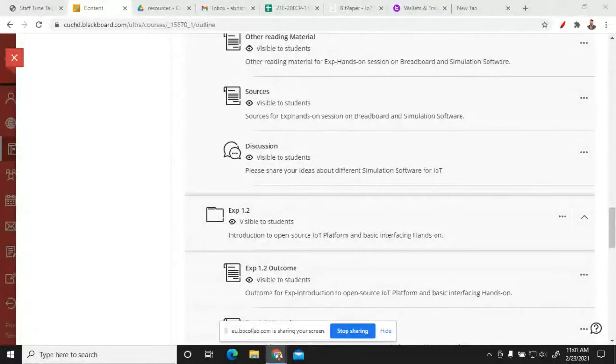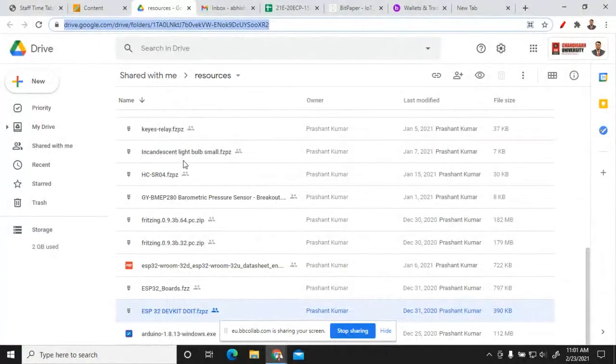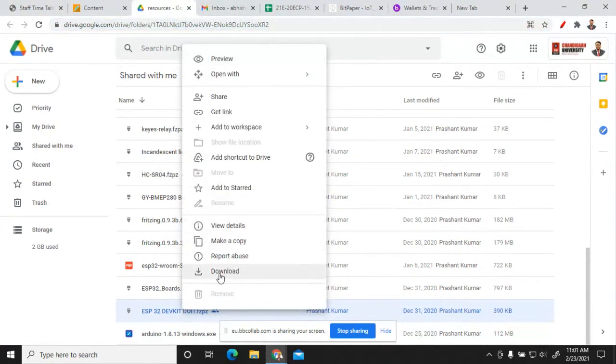Okay, so I will repeat the topic which we started in the last session. In the last session we saw the resources folder, and we found the ESP32 development kit do it.fzpz file. You have to right click on it and download this file. When you download it, the file will be saved into your download folder.